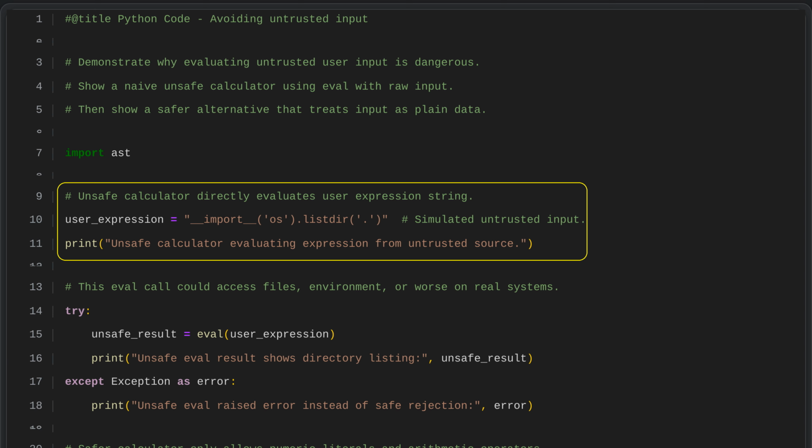The code starts by setting a variable to a string that represents untrusted input, which is actually a command trying to import the operating system module and list the current directory. It then prints a message saying that an unsafe calculator is evaluating an expression from an untrusted source. This example is used to show how dangerous it can be to directly evaluate user input because it may run harmful commands on the system.